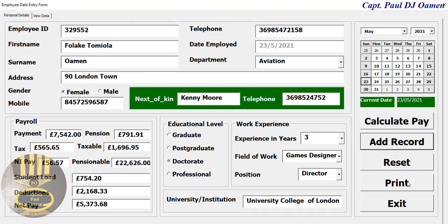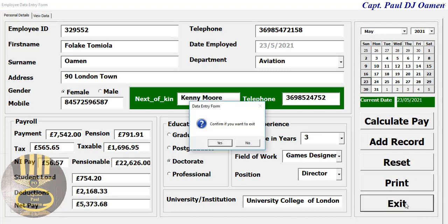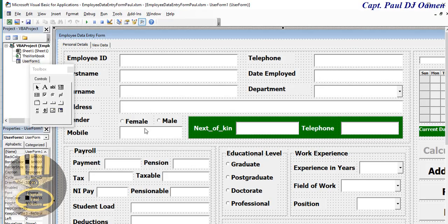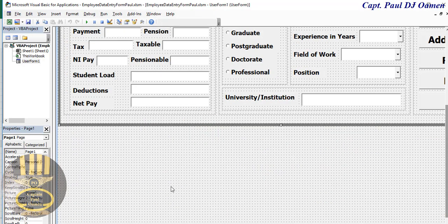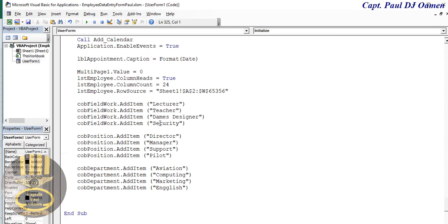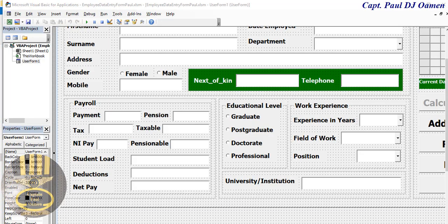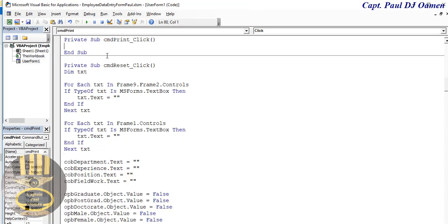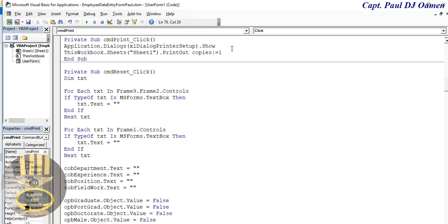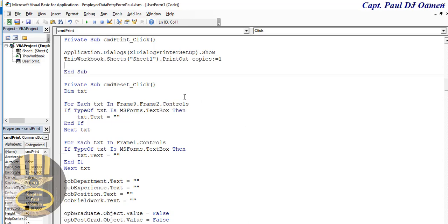We need to print. That's just 2 lines of code, and we also need to correct this. So I'm going to exit out, and let's go into form initialize. Where is it? Form initialize. Double click on that. Right underneath here, that should be G. Okay, let's have a look at this print. Double click on print. And right in there, those are the lines of code for print. And that is it, guys.